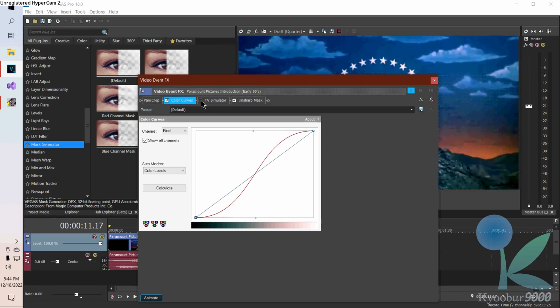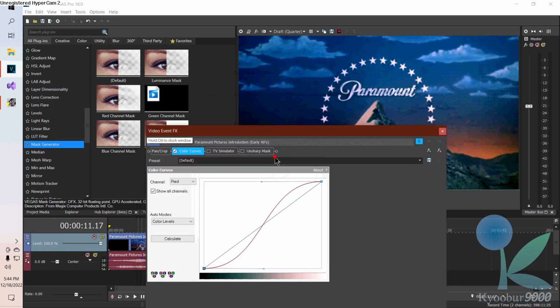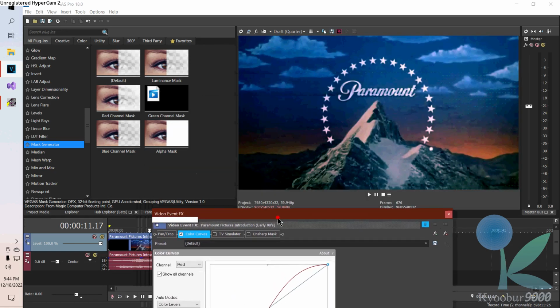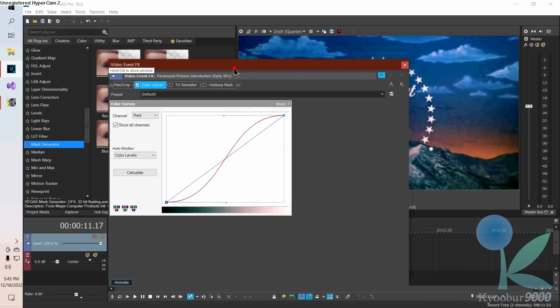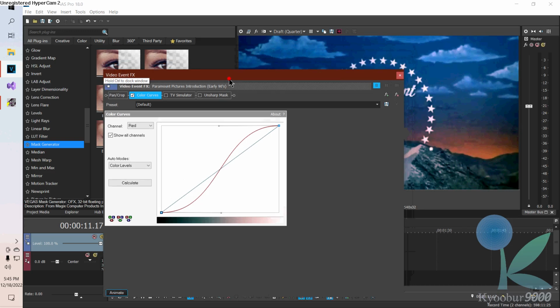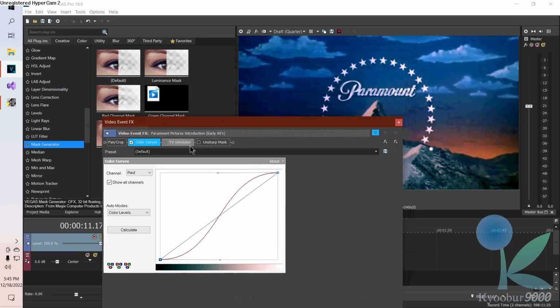I'll uncheck these effects, see what it looks like. So it looks like we've made brighter colors a little bit more red, darker colors a little bit less red, which is kind of what I expect from this little experiment that I've done here.